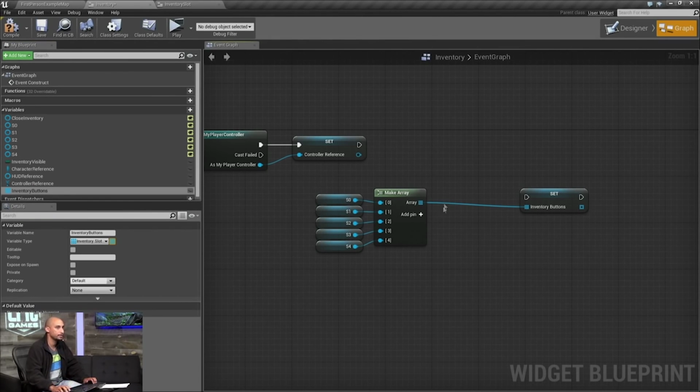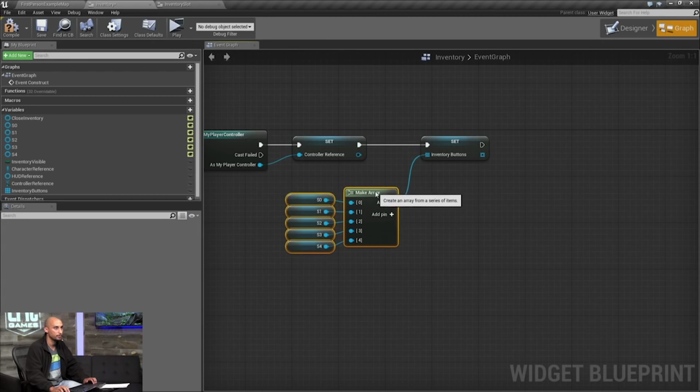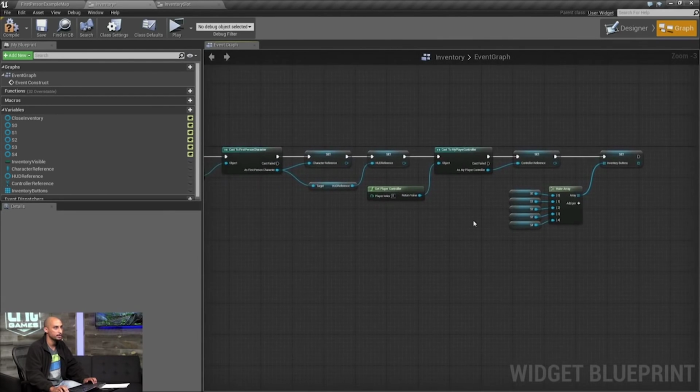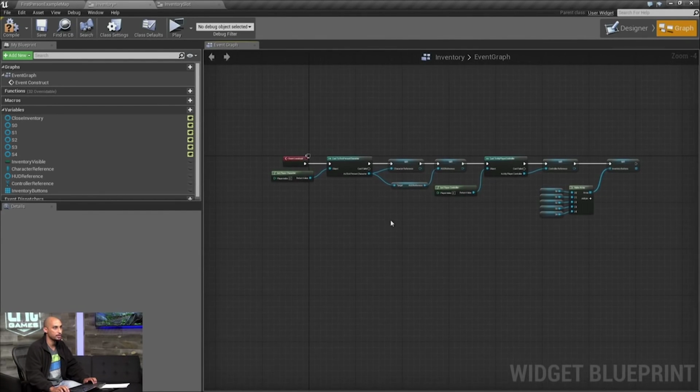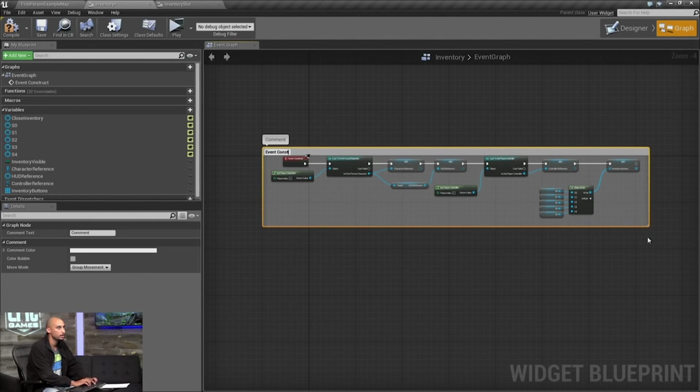It's just going to make it nice and easier for us a little bit later when we need to access our inventory buttons. We can get it from this array here. So let's connect that up. We're going to move this over just because. And there is our event construct. So we're just going to add a quick comment around this. Just hit C and say event construct get references, and add buttons to array. That's all we need to do.